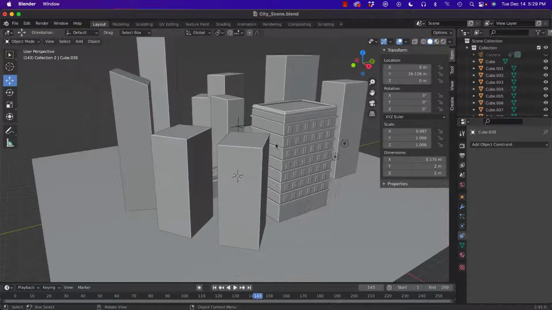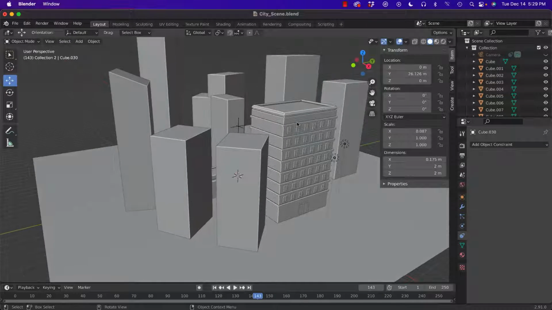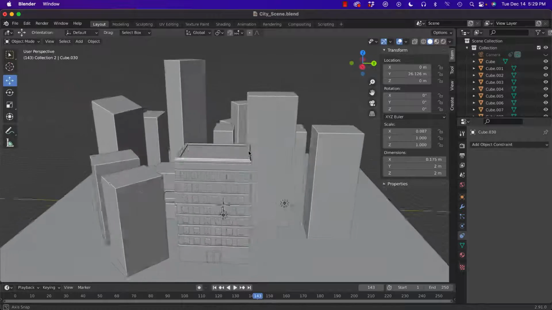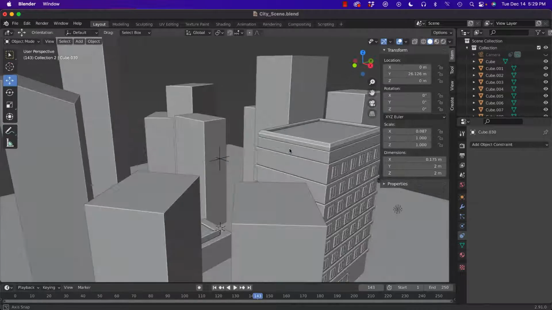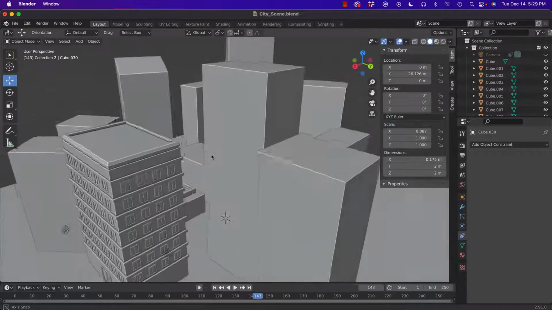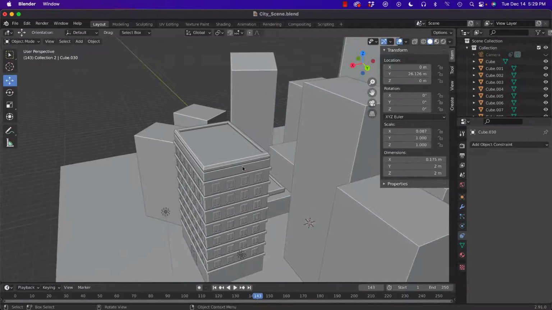Hey, welcome back everyone. So in today's video, I'm going to show you how to block out a basic city scene like this and talk about some of the benefits, why I think using free software like Blender can be very effective for helping you with perspective and scene layouts for your comics.